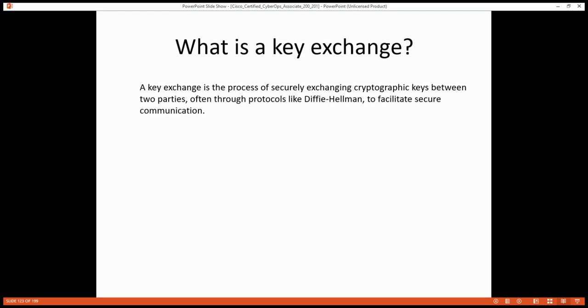What is a key exchange? A key exchange is the process of securely exchanging cryptographic keys between two parties, often through protocols like Diffie-Hellman, to facilitate secure communication.